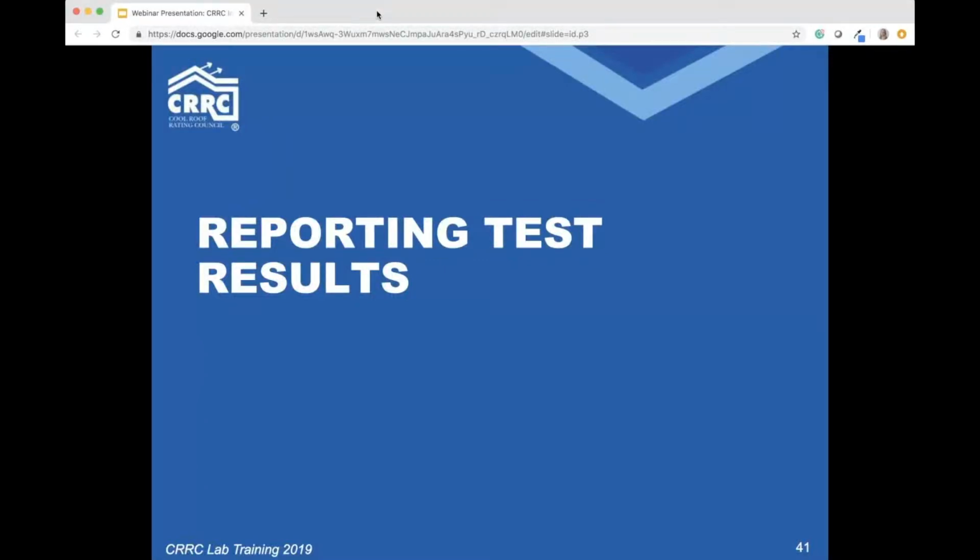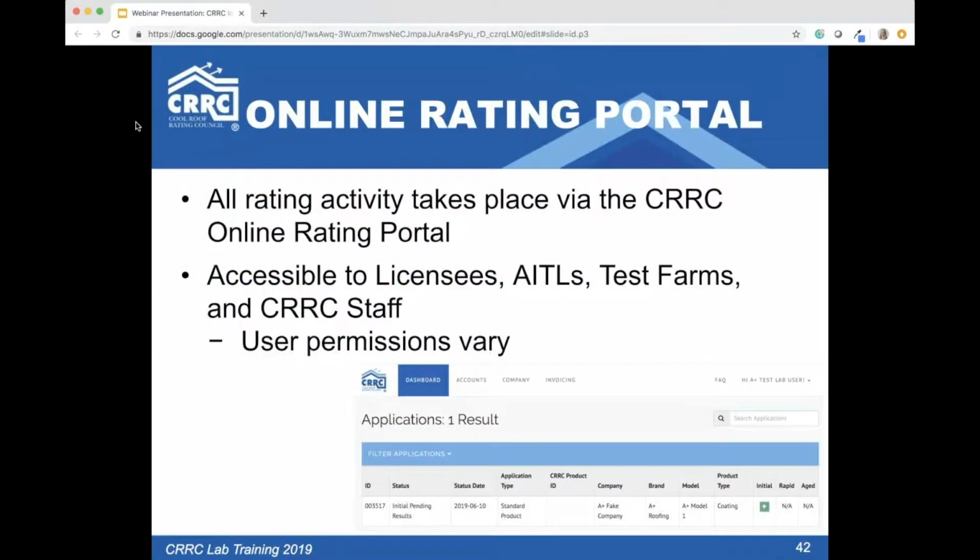So the last section we're going to talk about today is reporting test results. As I've mentioned previously, all rating activity takes place on the CRRC online rating portal, and this is accessible to licensees, AITLs, test farms, and CRRC staff. So the permissions for that are going to vary depending on the user type.